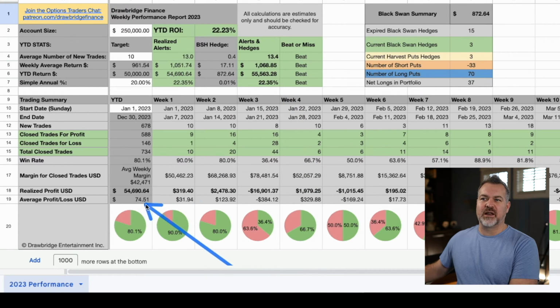This is one of the numbers that I'm looking at right now though. My average profit per trade was only $74 last year, and I really want to increase that. I'm striving to make this number above $100 this year so I can take less trades and make more money per trade. But exactly on target last year, 80.1% win rate, which is exactly what I'm expecting.